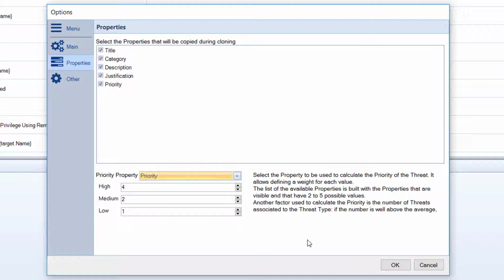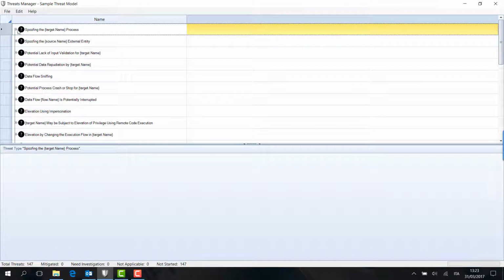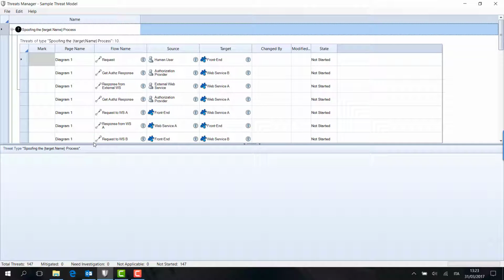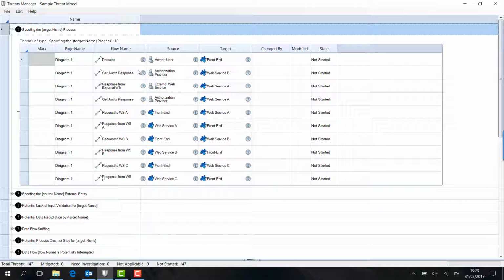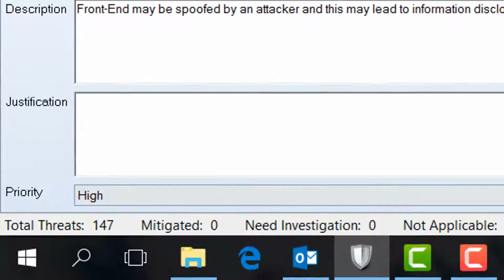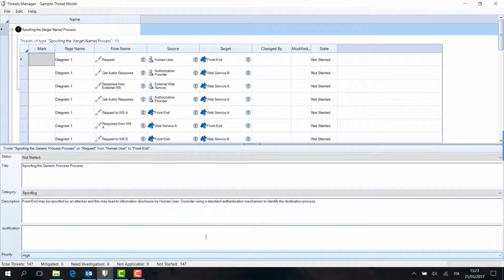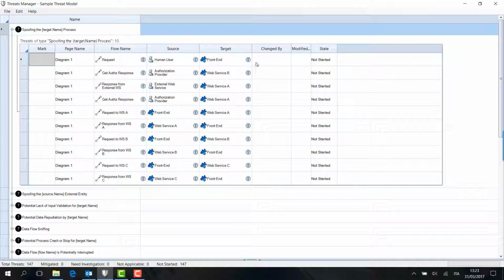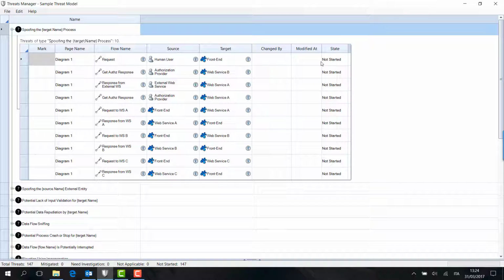That considered, let's see how this information is used by the prioritization engine. So let's open, for an example, one threat type. We have 10 threats in this case. Each threat has an assigned priority. If I click one, I can see that in this case the priority is high. When we start, every threat has a high priority typically. But in this case, the threat has not been changed. Changed by is undefined and modified at is undefined.